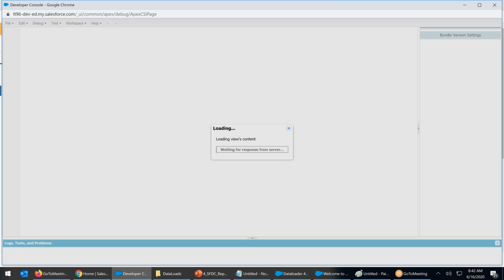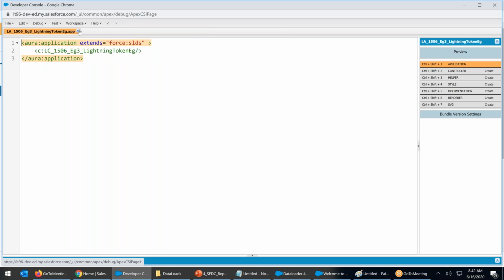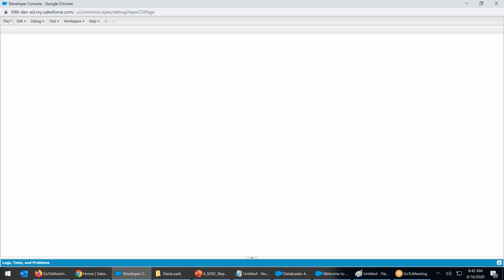So take a heading called Lightning component in Visualforce framework.